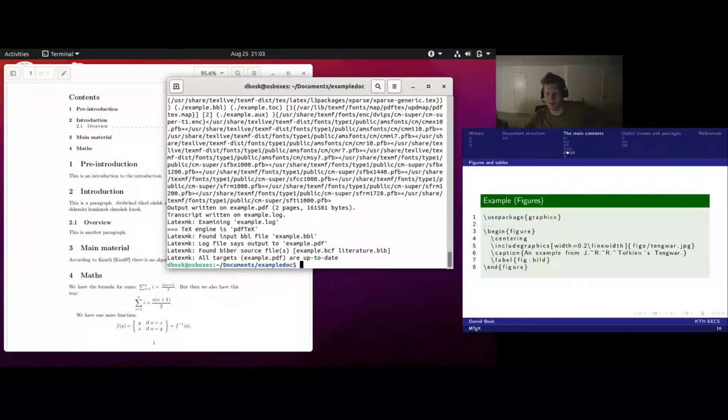So the code that we need is, first of all, we need a package, graphics. This allows us to use the includegraphics command, which allows us to read standard pictures like JPEGs or PNGs, something like that. And otherwise, we need to produce a figure using the figure environment. So begin figure and it ends by end figure.